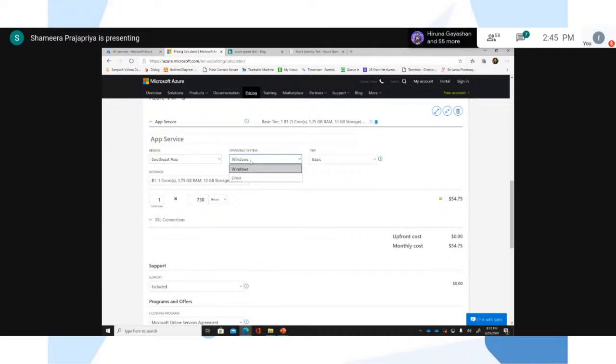This is something taken care of by the provider. You can say I need Windows, or you can say I need Linux. It means if you are just using .NET Framework, Microsoft-related applications, you have to choose Windows. But if you choose Linux, you can use Java applications, PHP applications or anything. But again, you can use Microsoft applications. That is the beauty. It's .NET Core.